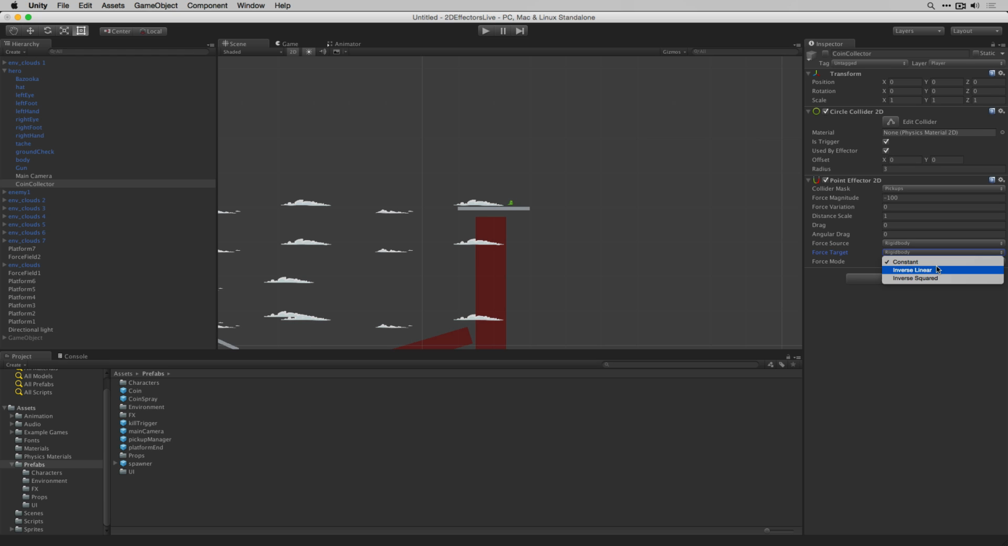Inverse linear will apply based on the distance between the force source and the force target. So it will apply more force the closer you get if you're using negative values and less if you're using positive values. Anyway, it'll change the amount of force applied based on the distance, and inverse squared is just a square root curve for the same function, right? So based on the distance.